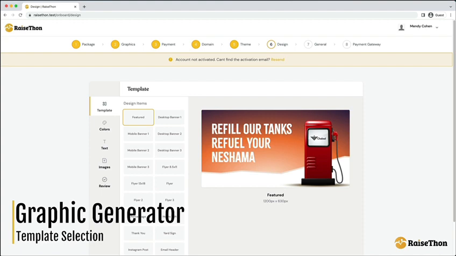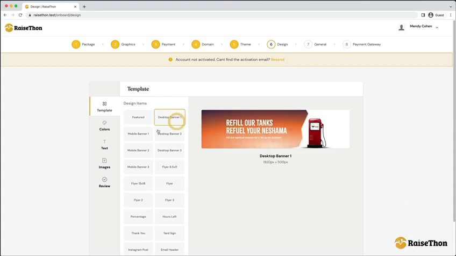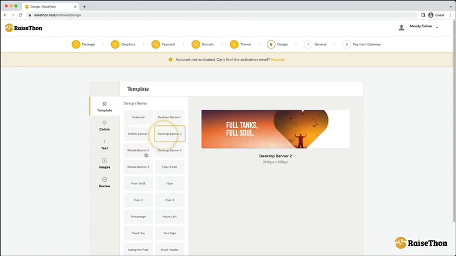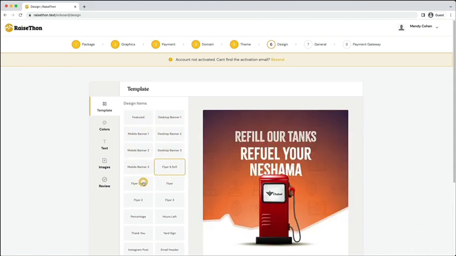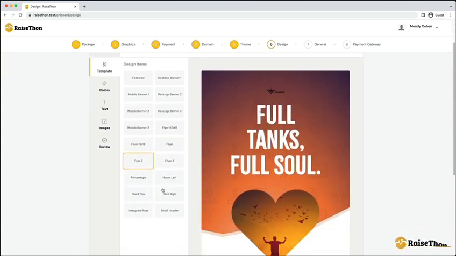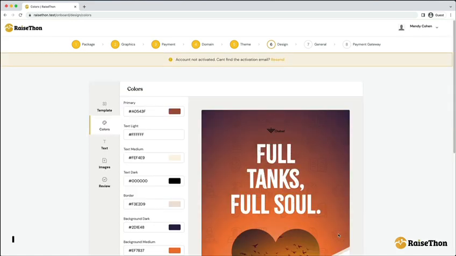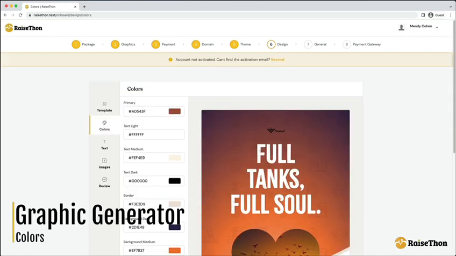Welcome to the really fun part, customizing your graphics. This revolutionary new technology makes us a truly one-stop shop for creating and hosting your fundraiser. Under Design Items is a list of all the material you will receive, and by clicking any of them, you can preview them. Everything from banners and flyers to campaign progress and email headers will be generated for you, giving you all the tools you need to bring this campaign to the finish line.